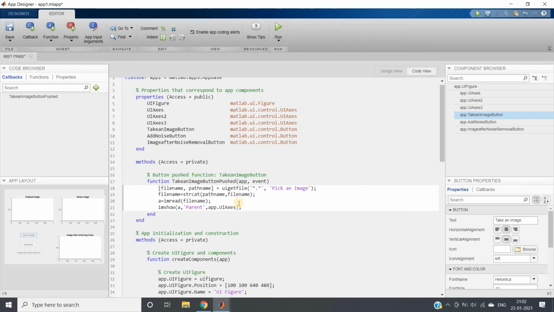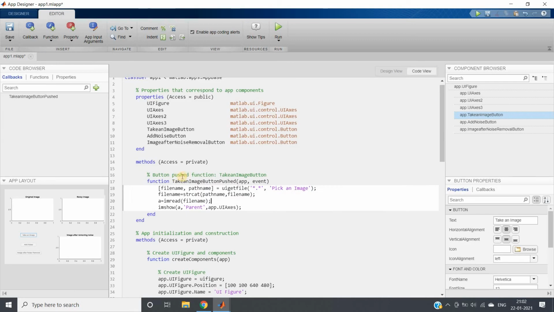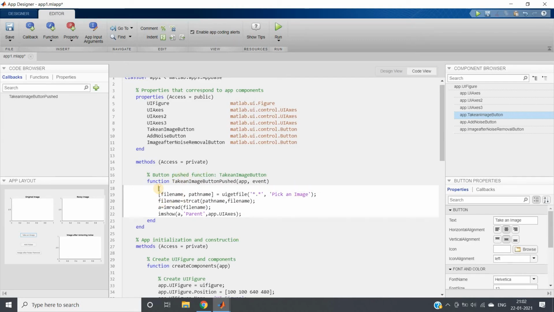Now the thing is that the image we are reading is shown in the first axis. But when we press our second button, that is this one, Add Noise, in the Add Noise callback, the image which we have taken by pressing the first button should go. That is, communication should happen between two different functions. For that, I'll be making this particular variable global a. So this will be a global variable which can be accessed by all the different callback functions.